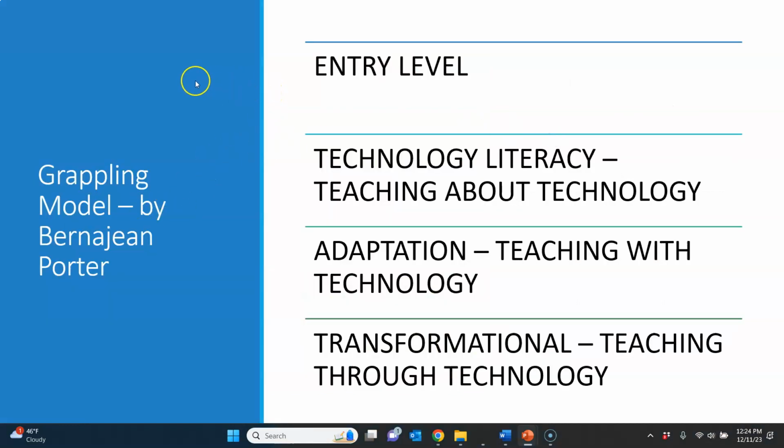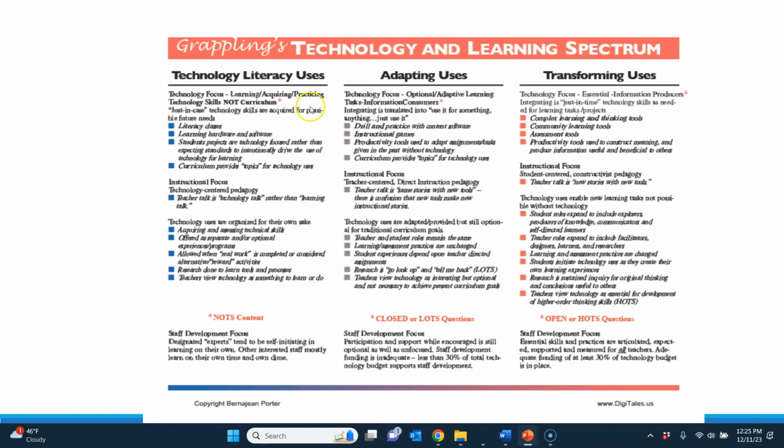So another model that we would use instead of SAMR might be the Grappling model. This is one of the early models by Bernadine Porter. And again, she's got the entry level technology literacy when you're learning to use the technology. Adaptation is when you're adapting the technology to a lesson, and then the higher level is transformation. So she presents hers in these 3 columns, and I have the sheet attached in one of the readings so that you can look at it.